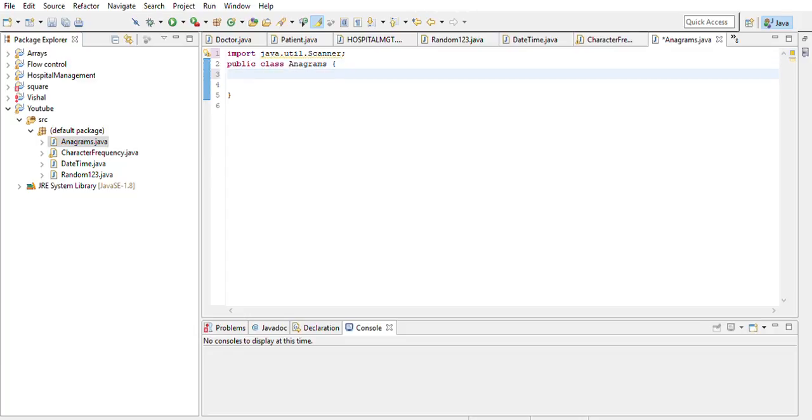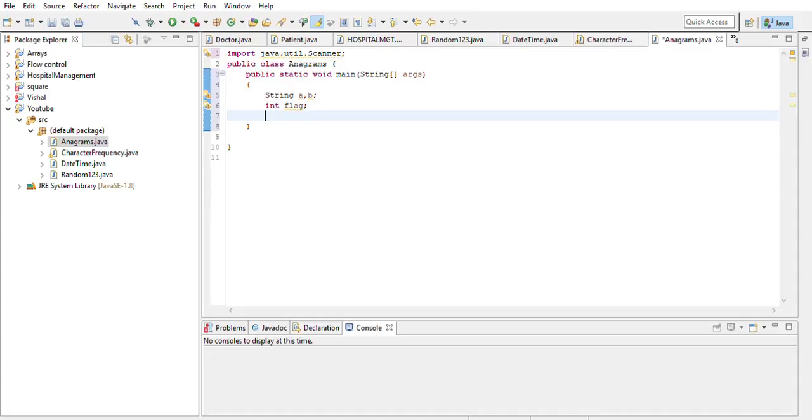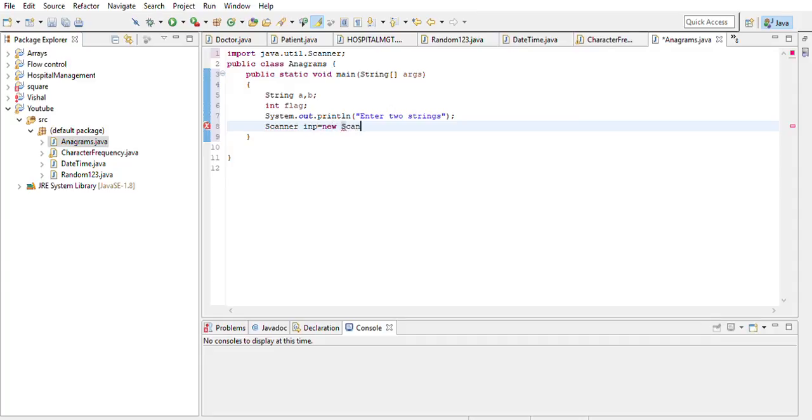And under the main method, let us enter two strings and a temporary variable called flag. So let's create instance from scanner class. And then input the two strings.